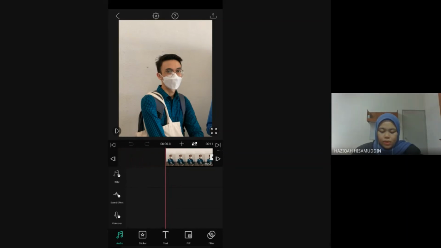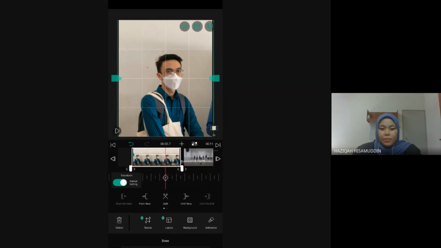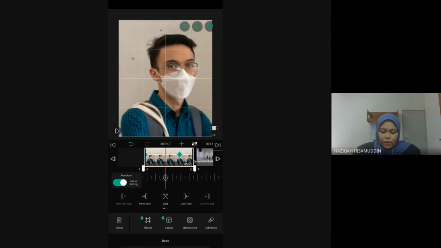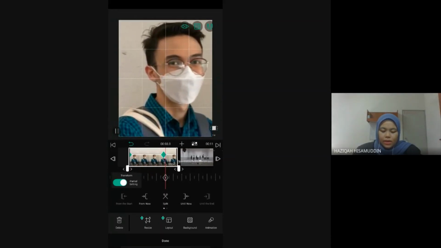So as you can see, there is a transform feature here too. For this feature, actually, it has the same function as keyframe in CapCut. Okay, you click here from the start, and then you move the picture to the way you want to zoom, and then you zoom it. Something like this, and then you can preview it again. It will be like that.